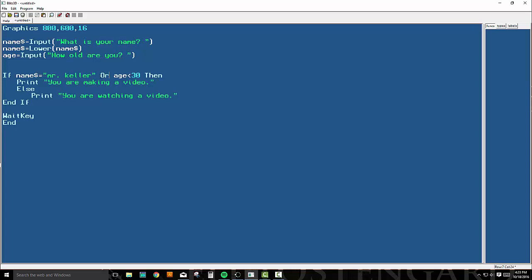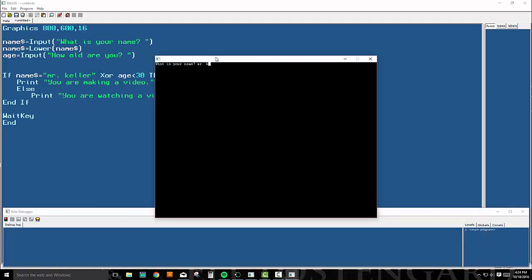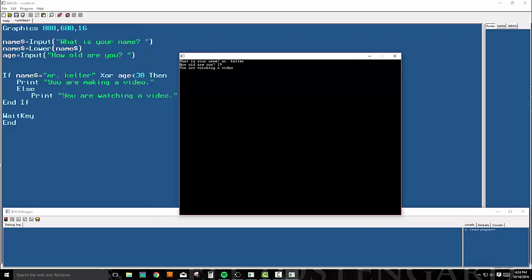There's one third one, and you're not going to use it very often, but I do want to talk about it slightly, and that's using the XOR command. Now, XOR is not the new bad guy that's going to appear in some Marvel movie, but rather what's known as an exclusive OR. So now if I type in Mr. Keller, and I type in 29, you'll see that it says you are watching a video. This is because when we have an exclusive OR, only one of these conditions can be held true. So when we have both Mr. Keller and age being under 30, we are no longer making a video, but we are watching a video at that point. So that's going to be the difference between XOR, and, or and. Okay.